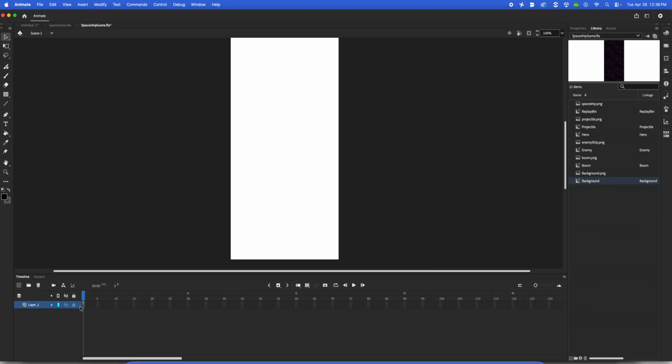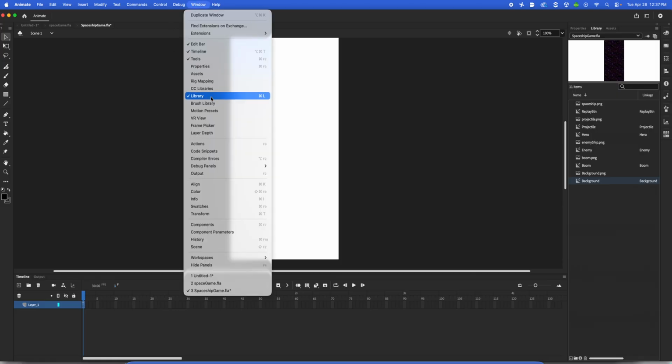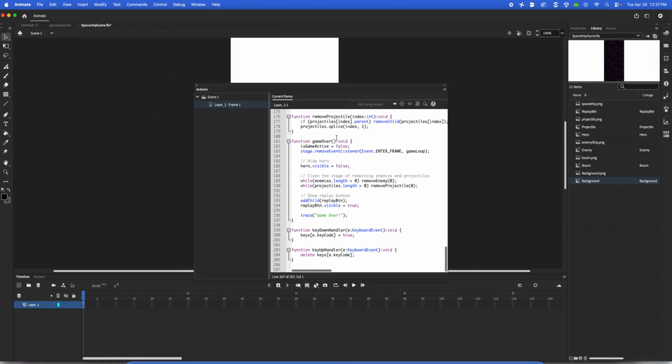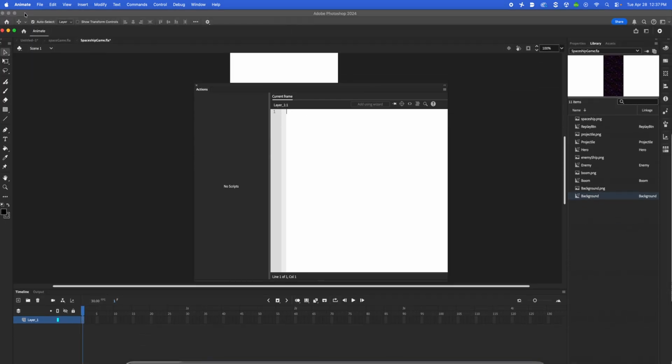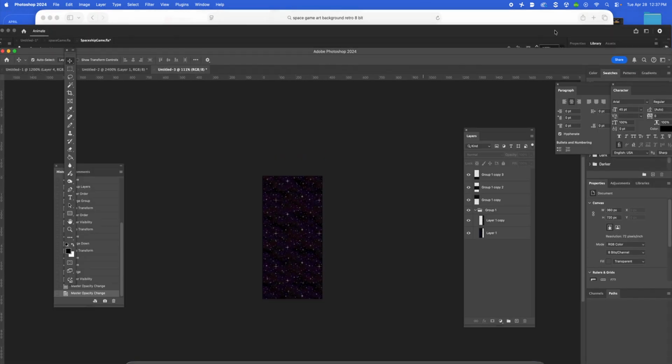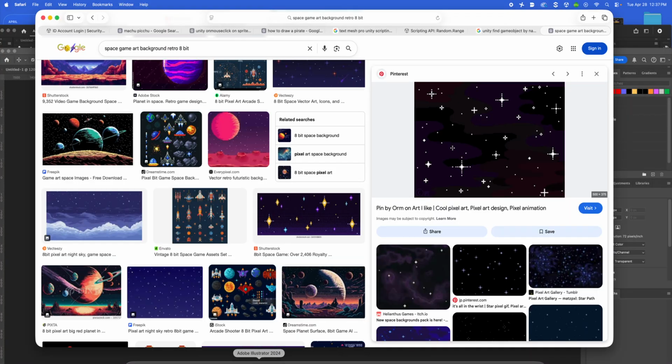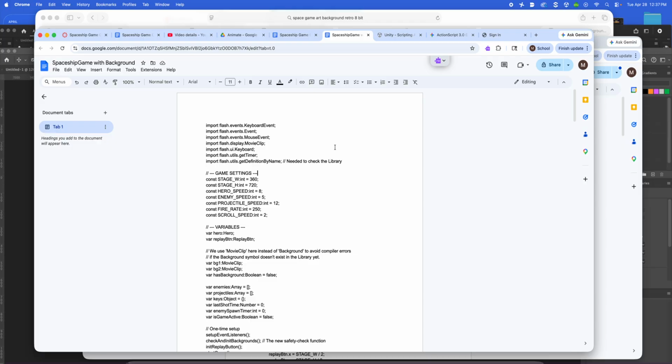Then I'm going to copy and paste over this code. I'm going to select the layer with my ActionScript, and go Window, Actions. We're basically going to replace all this. I can go Command A and delete. And then we wrote a new code snippet. Where do we have that? This is Photoshop. Let me move Photoshop out of the way. I put it here. Here we go.